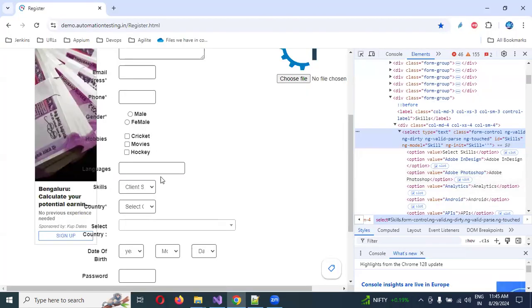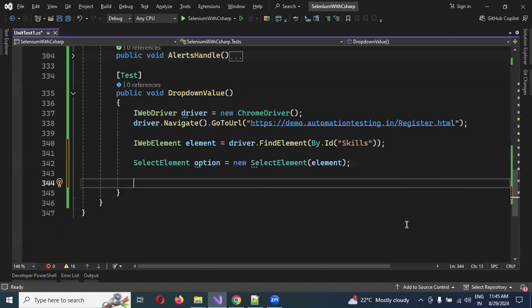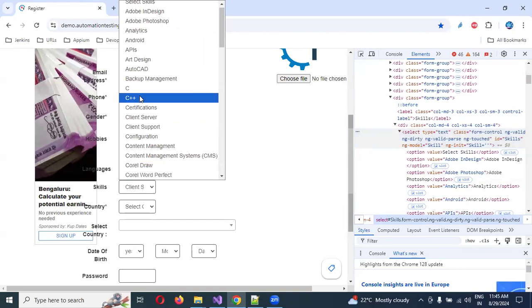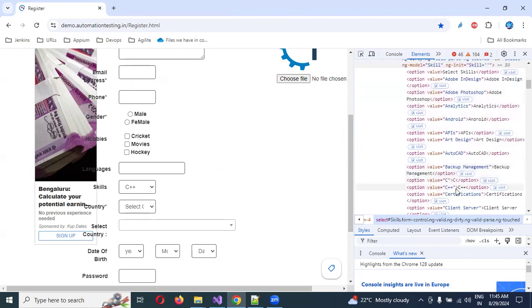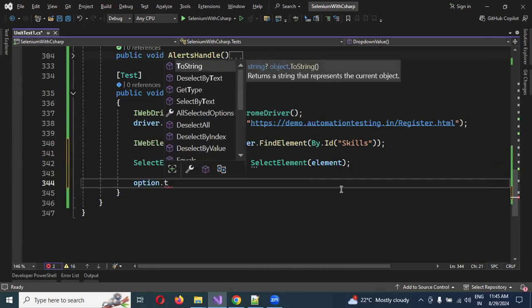Now you can use it for selection of your element. How many ways can we use? There are three ways: index, value, and text. First we'll see the text, then value, and then index. Text is what you see whenever you open the drop-down, like C++ here. We can take this text to select this value. I'll use options dot select by text.